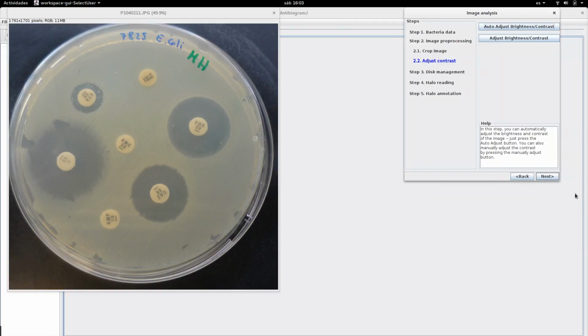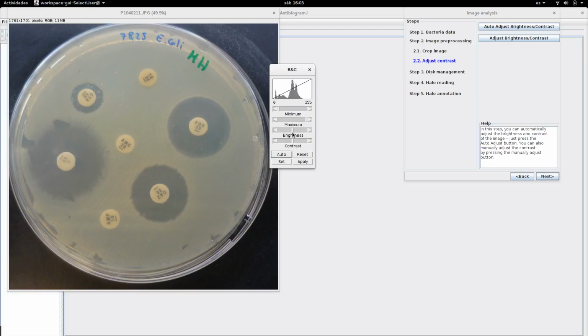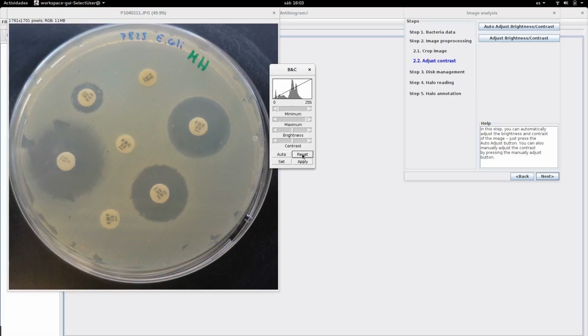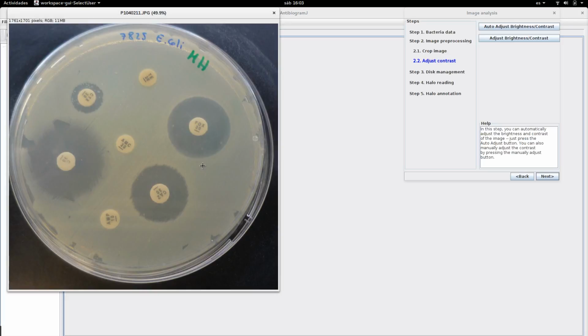Now we press the next button, and the next step allows us to adjust the contrast and brightness of the image. So we can apply an automatic adjustment pressing this button. You can see the quality of the image is better now. We can reset this, and we can also adjust the brightness and contrast manually. So we can play with these values if we want. Okay, and we'll just keep it as it was at the beginning.